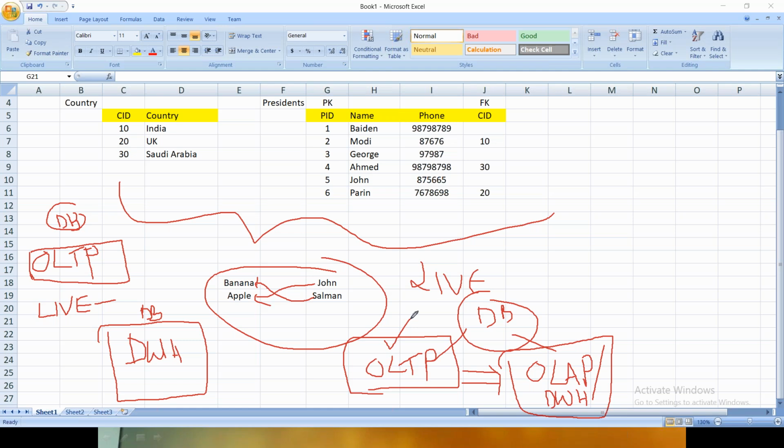So what kind of databases do companies maintain? Two types of databases. One is called OLTP, online transaction processing databases. The second one is called OLAP, online analytical processing databases. So these are called data warehousing databases. You will have historical data. Am I clear? You have historical data in the OLAP.